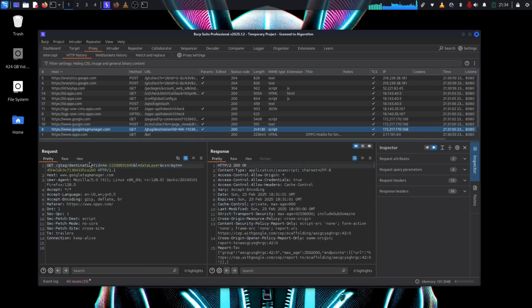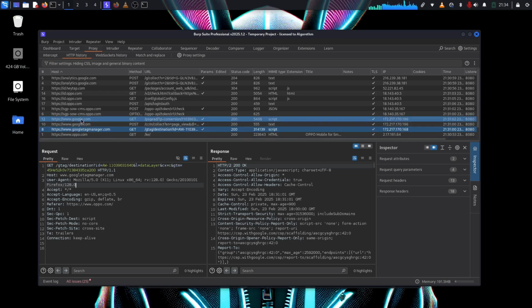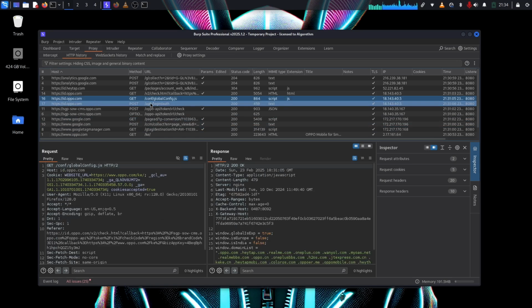Here we have an ID. Let's see. This is a JTAG. Is it a script? Yeah, it is a script. Where is it coming from? That's for Google. No, I don't want that. So we have APIs, we have config, global.js.